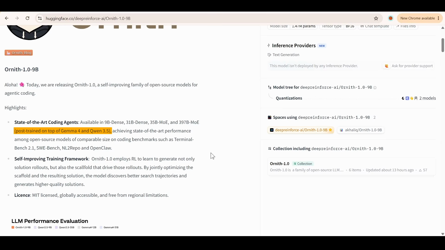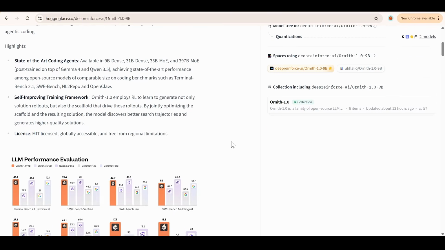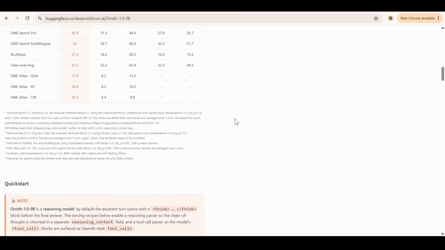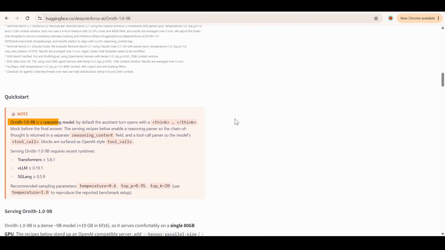It's built on top of Qwen 3.5, which is already a really solid base model, and it's released under the MIT license, so fully open, free to use, even commercially, no strings attached. And real quick, this is a reasoning model. That means before it gives you an answer, it goes through a thinking process internally. Kind of like how you'd think through a problem before writing the solution. You'll actually see that when we run it in a sec.